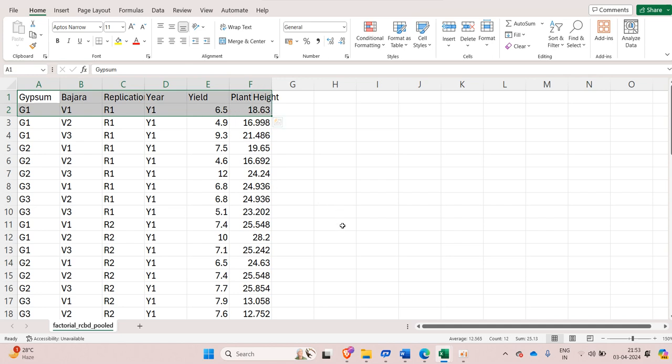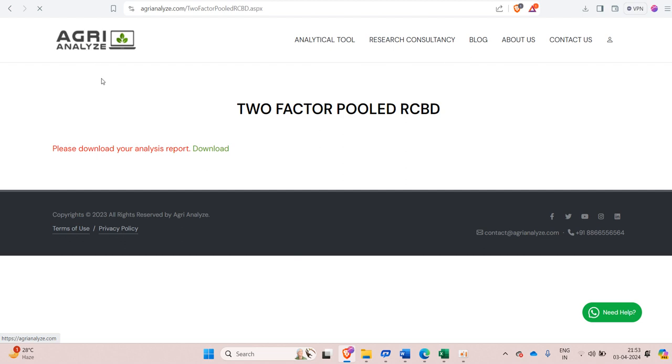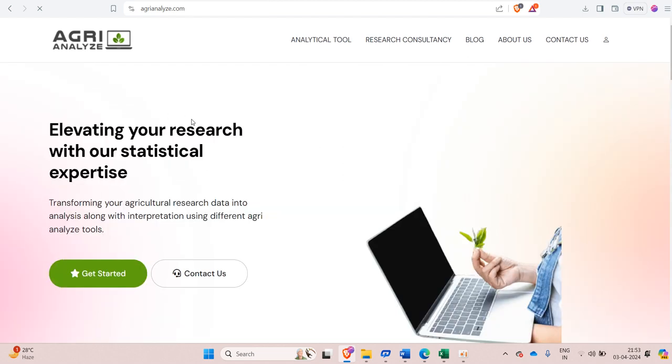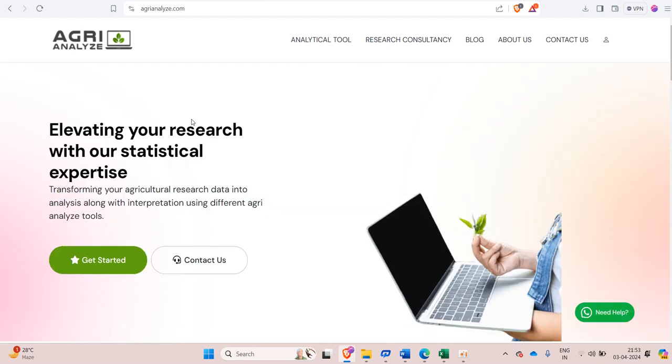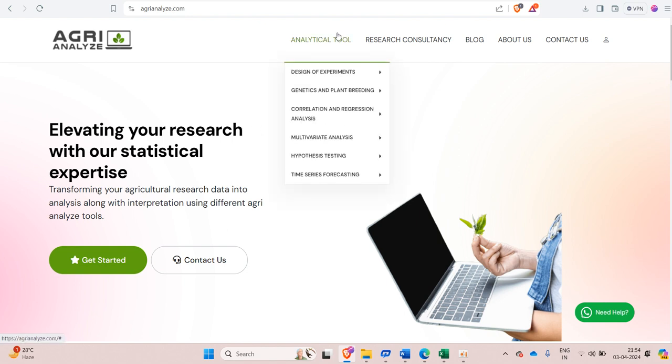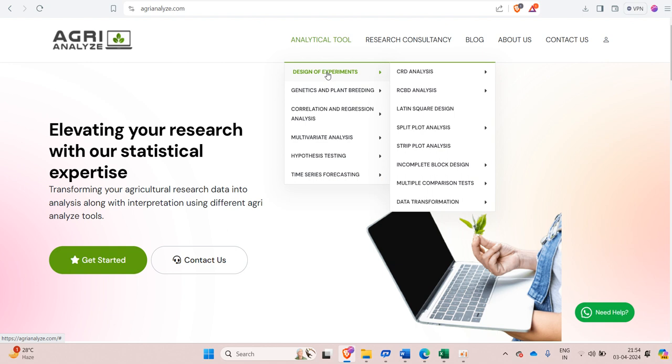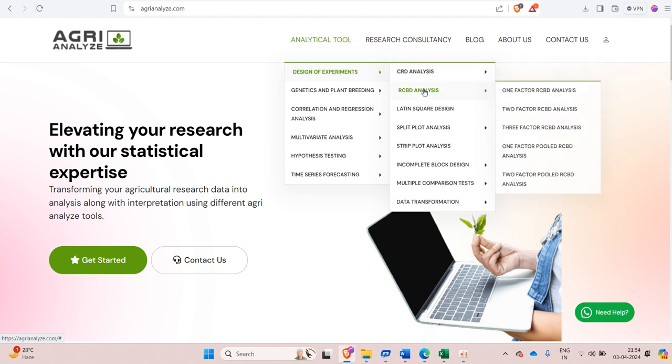Now let's go to the website. This is the home page of the website, www.agrianalyze.com. You first need to register yourself by giving your mobile number and email ID. Click on this analytical tool. In this, there is an option of designs of experiment. There are a lot of designs here. We want to perform two-factor pooled RCBD analysis. So click on this RCBD analysis, and select the two-factor pooled RCBD analysis.